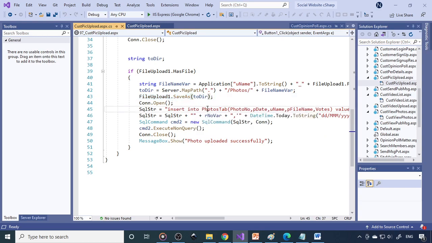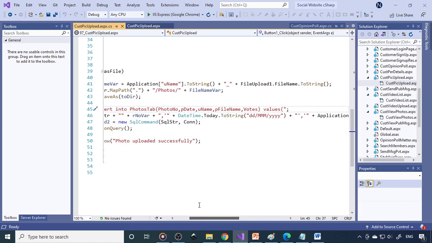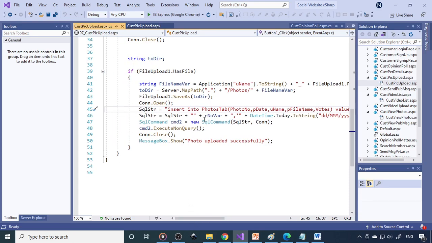Then you need to insert the data into the table. So this is the photos table. These are the columns, and then we have to upload to the photos table. You have to understand how to upload, how the insert statement works, how update works. We have separate videos, please watch them. There we explained it step by step.